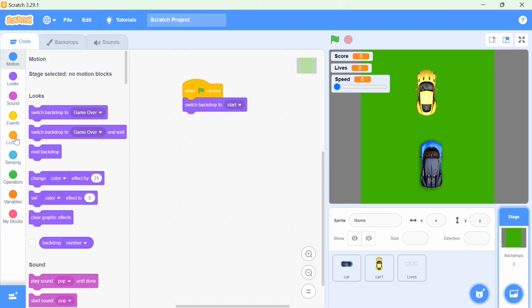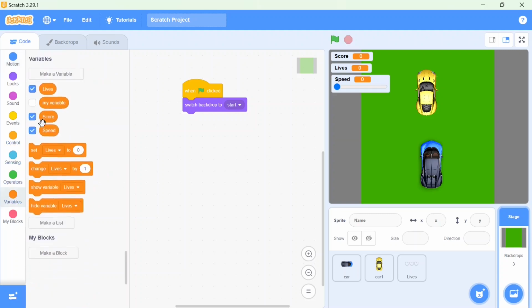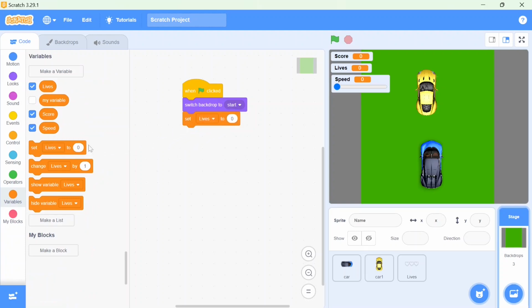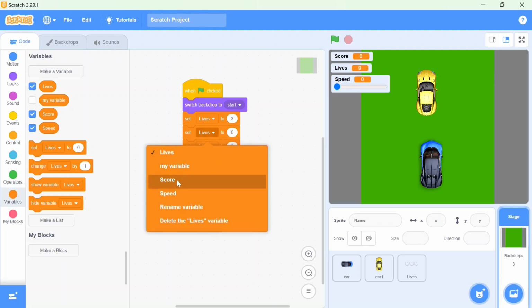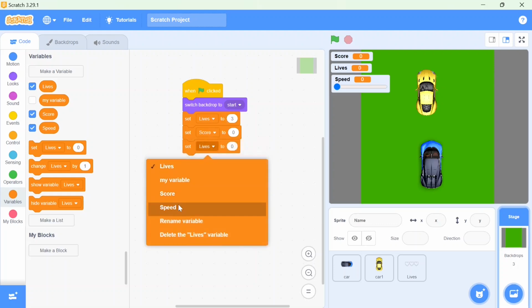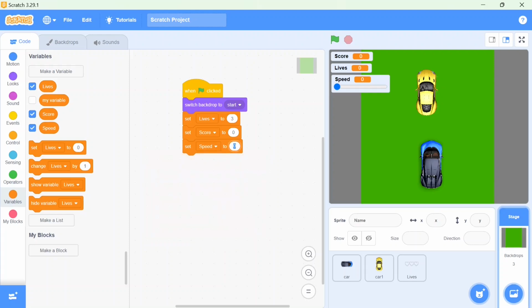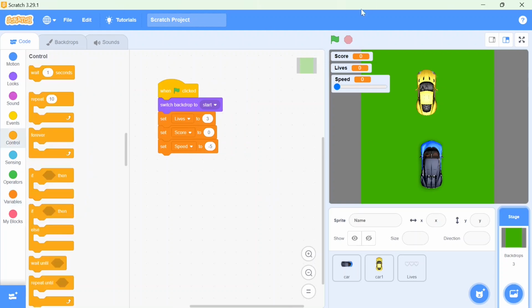Then afterwards I'm going to set my score, my lives and the speed. For that I'm going to variables, and here I will take the set block 3 times because I need to set all 3 variables. The lives I want 3, my score should be 0, and my speed I want to take as -1. So here I will take it as -5, and the speed is going to increase with every passing second. Now first you want to check this. Okay, see, my score, lives and speed are all set.